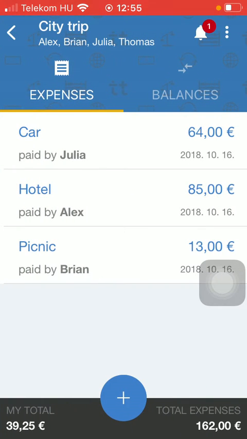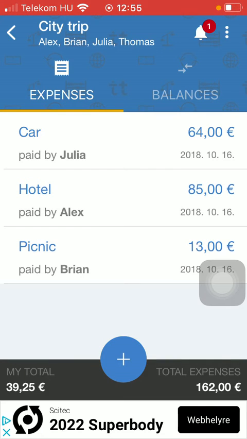So click on it, and here at the top of the screen you can read the title of your entry, the people it contains or added to this entry, and you can see that you have two sections, expenses and balances. So tap on the expenses part to check them out. Here you can see that there are three items added: car, hotel and picnic.